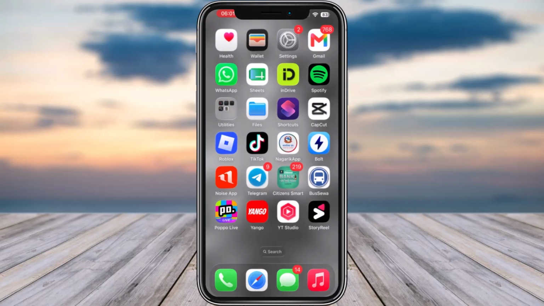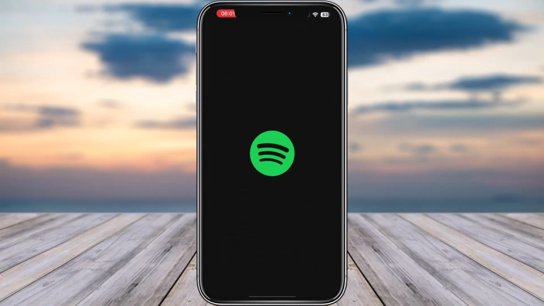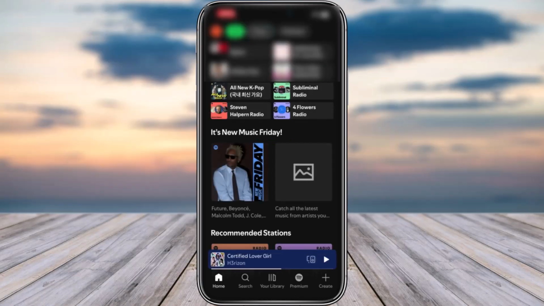Let's get started. So for that, all you have to do is first of all access Spotify. And one thing that you have to remember is that on iOS devices, getting free premium features is significantly harder because Spotify Plus files, those methods often get revoked quickly by Apple, requiring constant reinstallation.